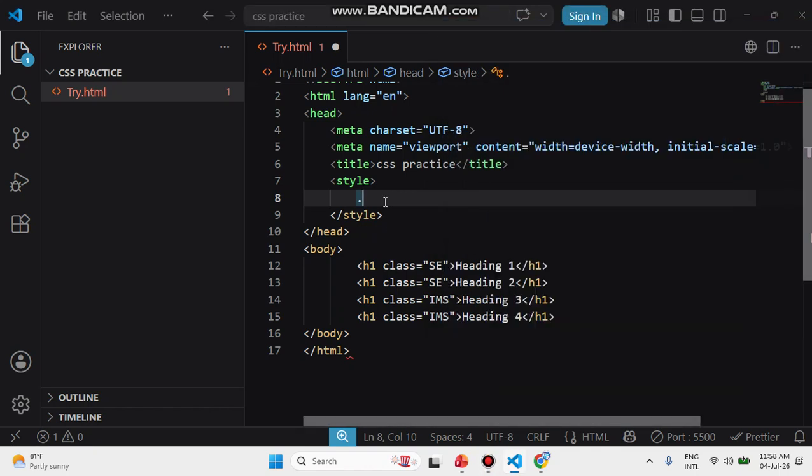See again, what I said: if you want to use the element selector, directly write whatever element you want. If you want to use the id selector, start with the hash. If you want to use the class selector, start with the dot. I want to select the class right now, so I'm using the dot.